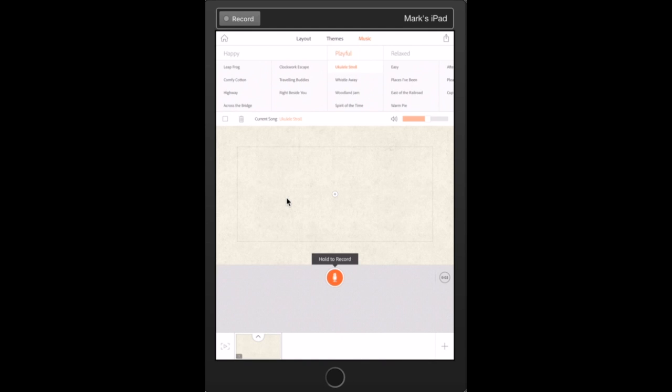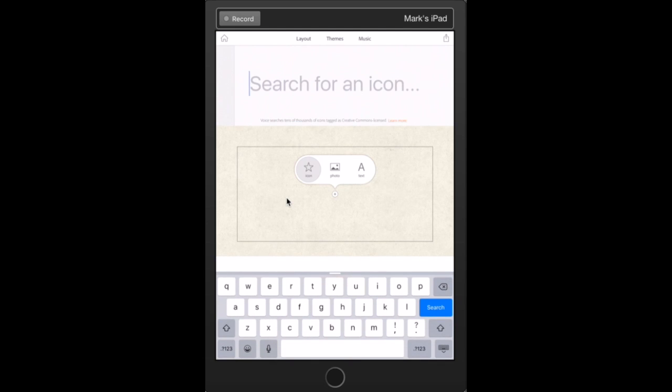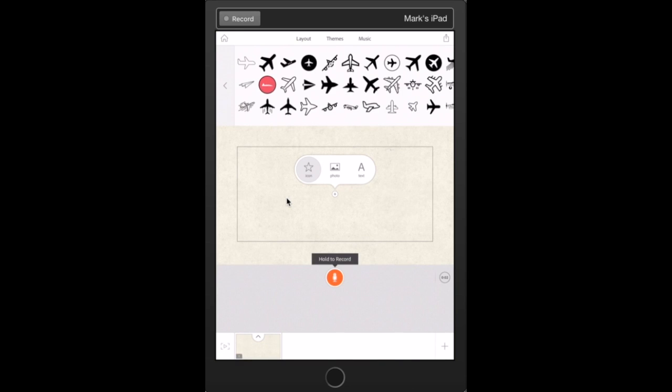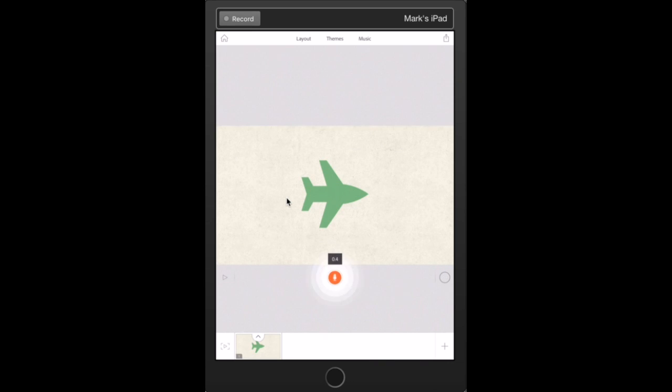Before I record, I'm going to select my image to go in. I'll pick an icon, and I'm going to look for a plane because I flew on my holidays. Now you can select any of these icons very easily. Just click on it, brings it straight into the image, and when you're ready to record, you press and hold the orange record button. On my summer holidays, I took the plane to Spain.